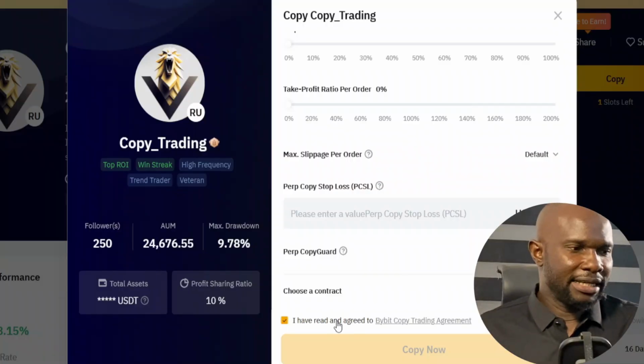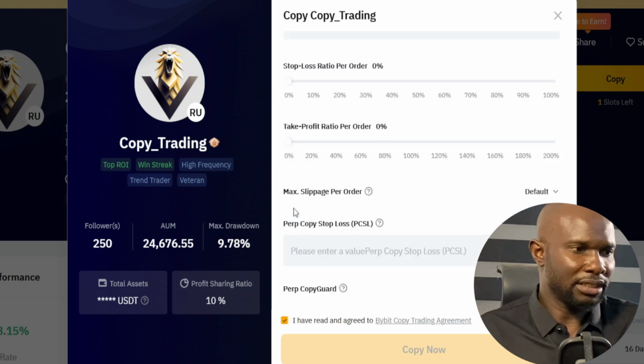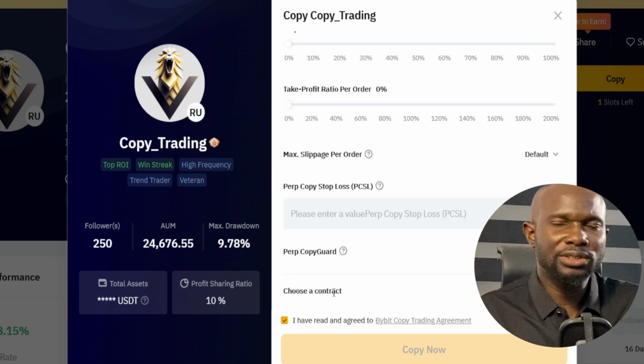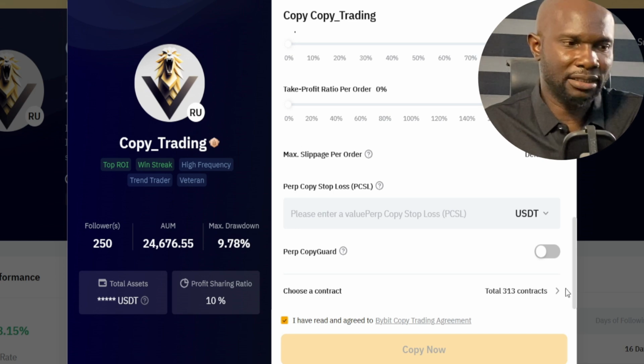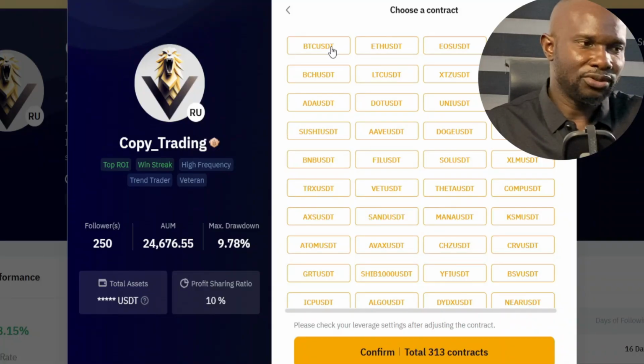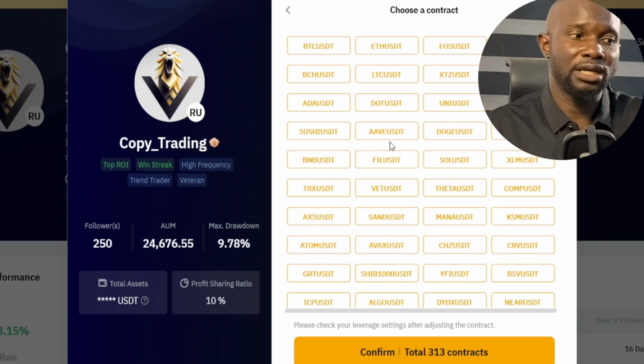Then this one here is choose a contract. I've explained all this one you are seeing here. Now this one is choose a contract. What does it mean? You can click here. You see 313 contract. Let me click it. Now look at it. This is where you will select the trading pairs you want to copy. So look at it now: BTC USDT, Ethereum USDT, and so on. This is where you will select.